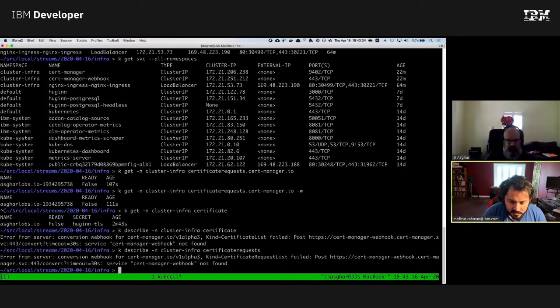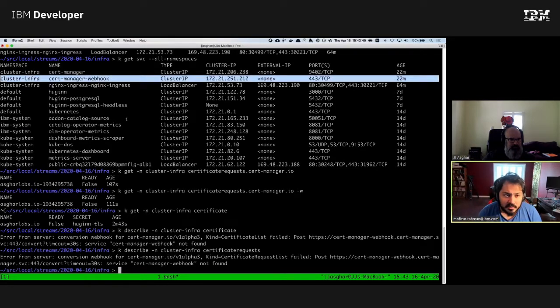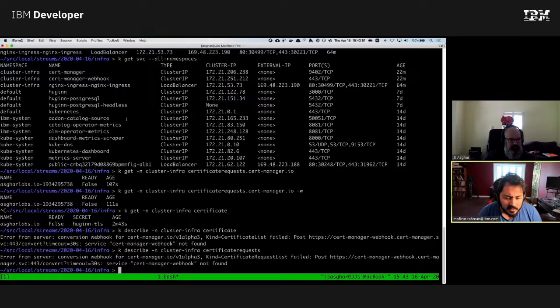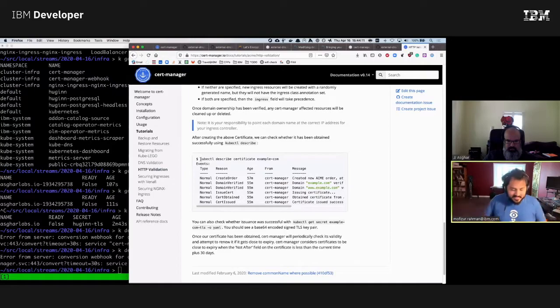Okay. It was looking for the webhook. It's right here. Right. Is it because of the namespace? No. I'm already over my head here. Hold on, give me just 1 second.